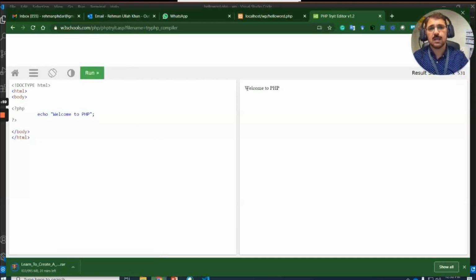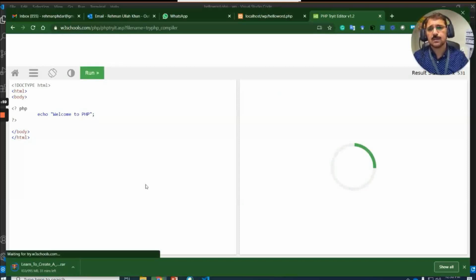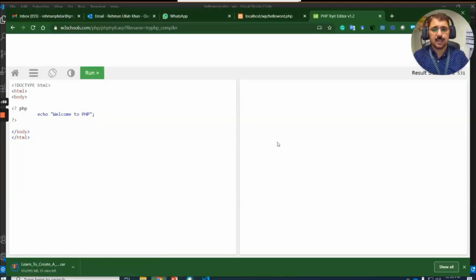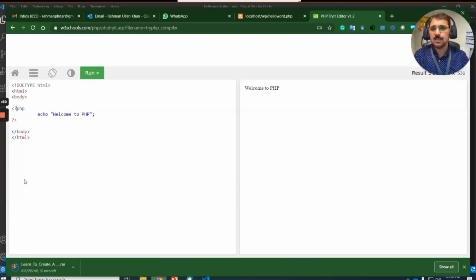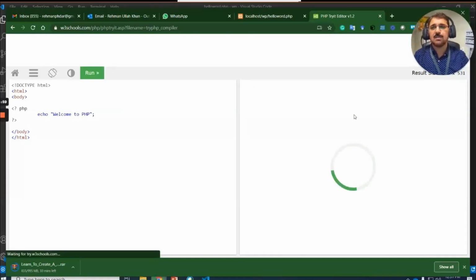Another point: if you give a space here, let's try. You see, a less than symbol, question mark, and then a space, and then run. Again you will not get any output. Such a simple mistake, just one space. I have faced this problem, and this is why I want to share it with you, because I was so curious, where is the problem? The only problem is just one space. If you run again, no result. So be careful about this.